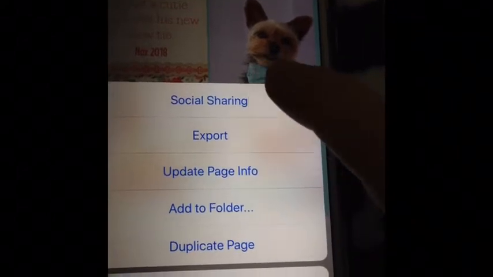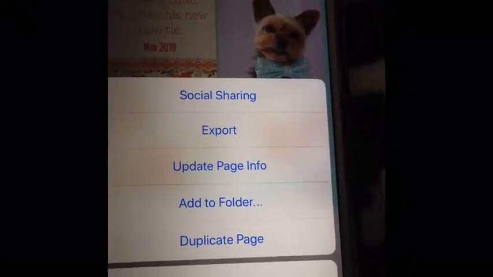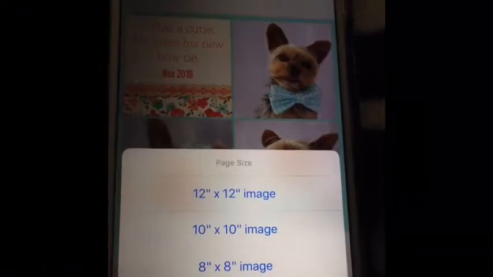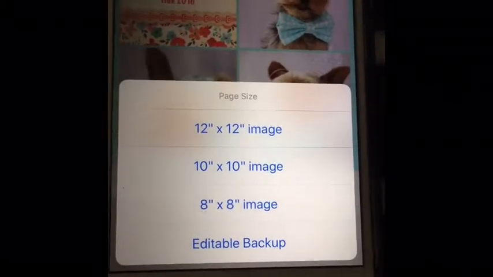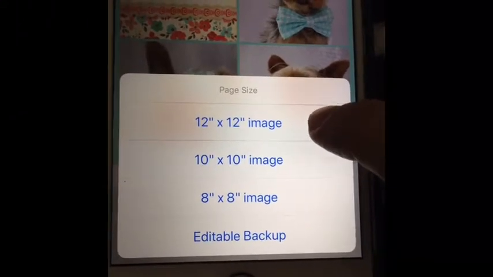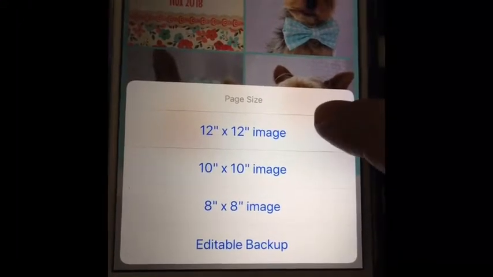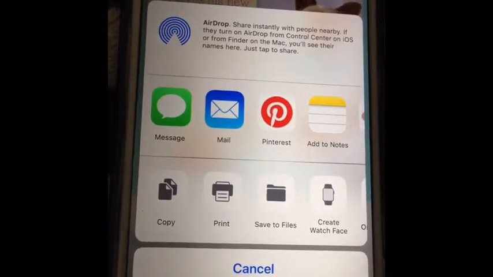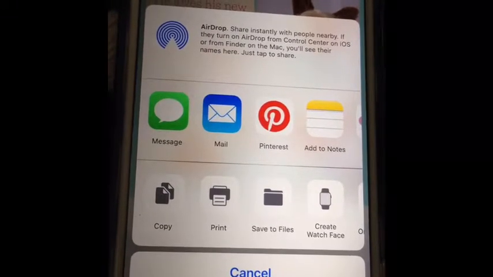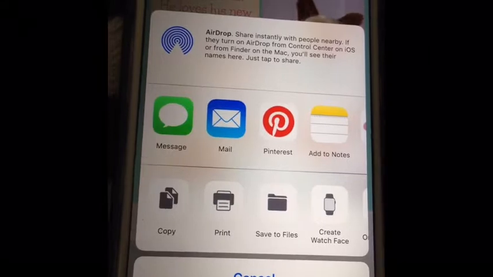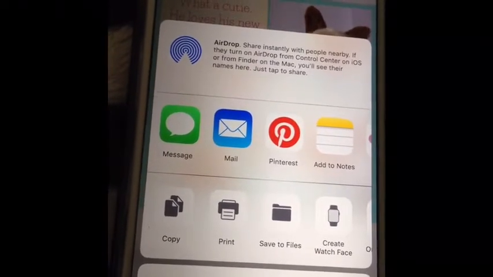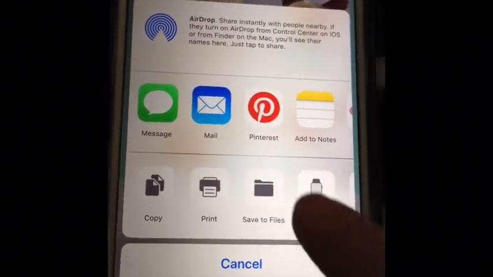You could share it directly to Facebook from here if you wanted. Ignore my notifications. This is how I save it. I always save a copy to my camera, and I always save it as a 12 by 12 because if I ever want to print it as a 12 by 12, it's easier to downsize it to an 8 by 8 than it is to enlarge. I feel like when you enlarge an 8 by 8 to a 12 inch, you lose some of your resolution. So I always save it the biggest that I can.